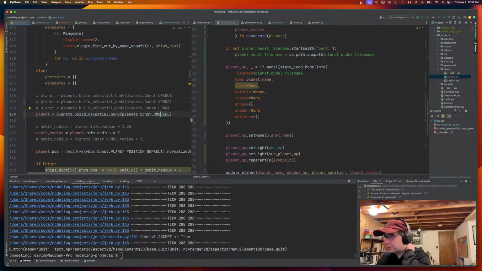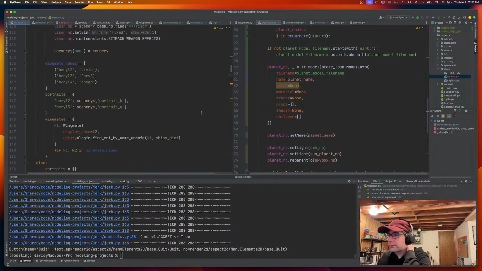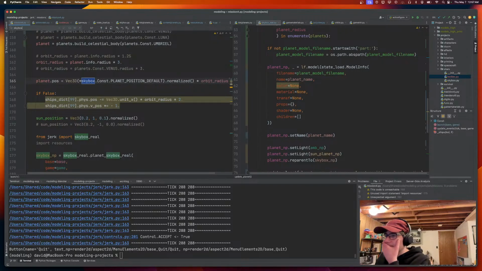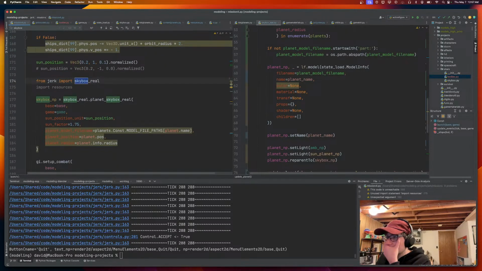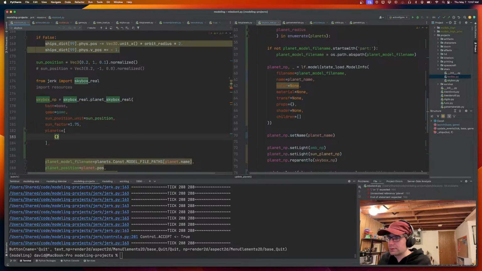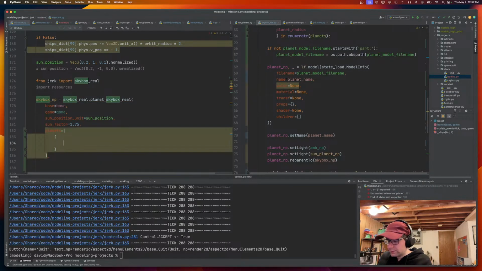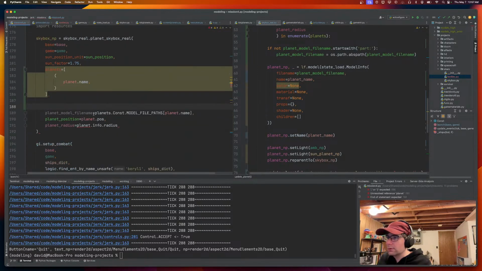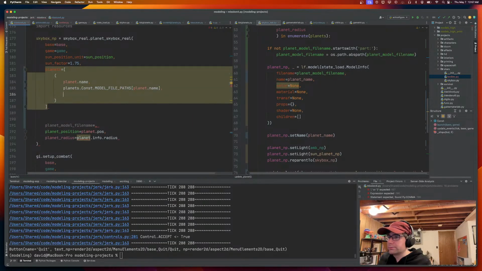Okay, so now when we do the skybox, this actually will get a little bit neater here. So planets equals name and file name.